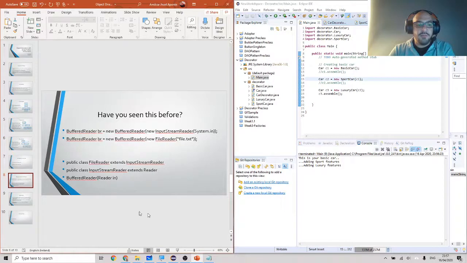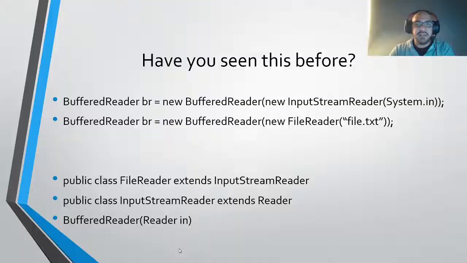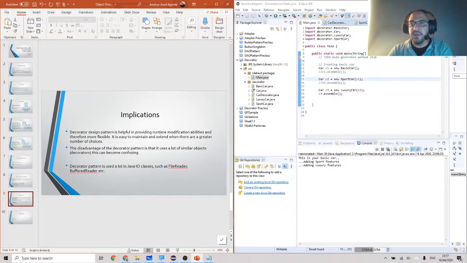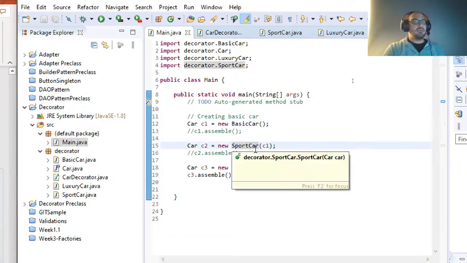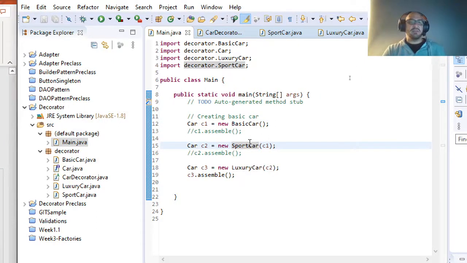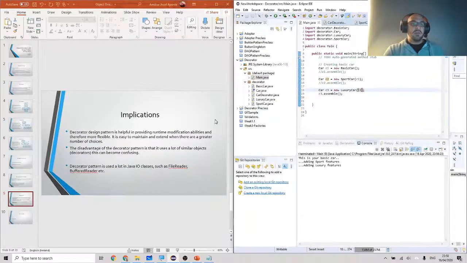Brilliant. Now that we've seen these, I wonder if you've seen this before. Let's take a look at this code that we have in here. I have a basic car that I'm modifying the behavior of, but I need to pass an object in there. And then if I pass a different object, the behavior is completely different. Well, we've seen that before.